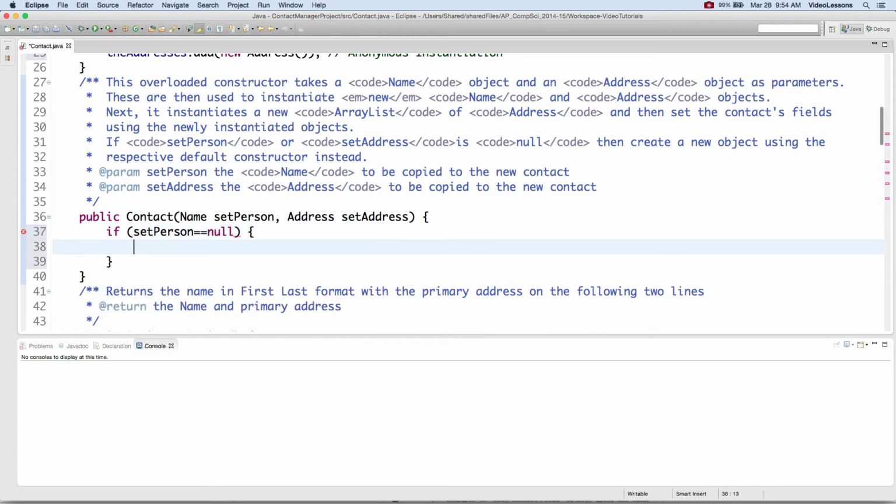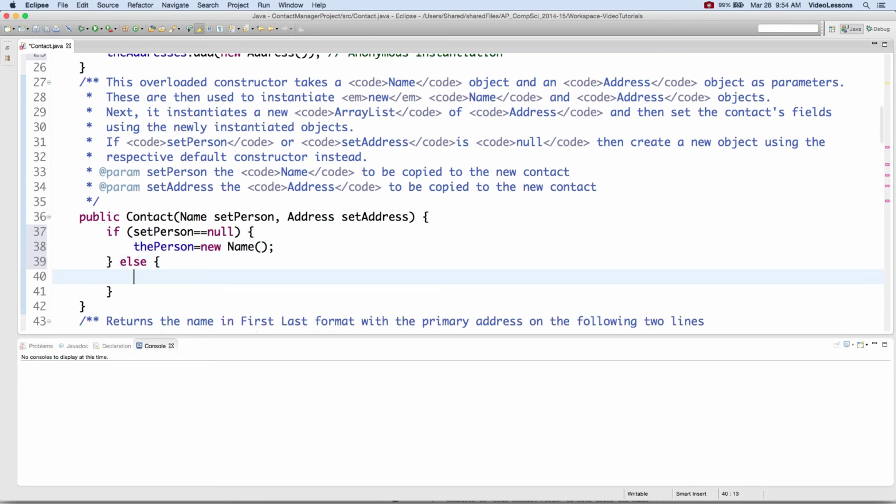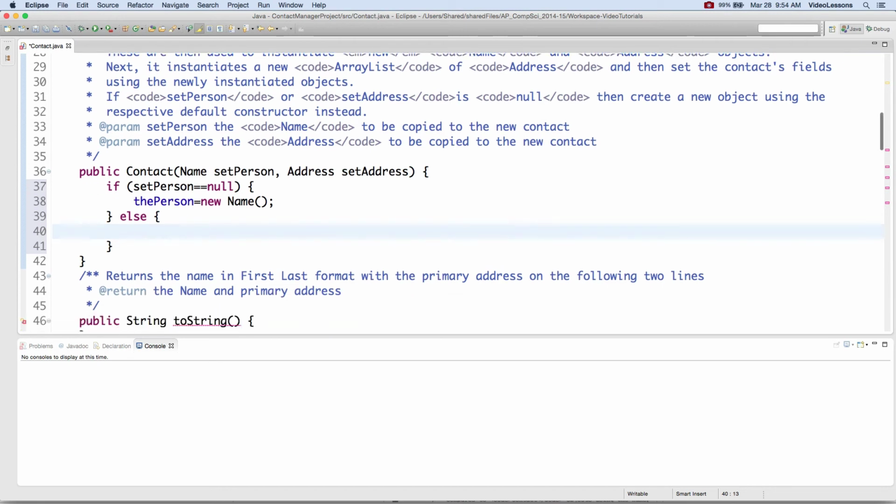And if it is, instead of using setPerson, we're going to say person equals new Name using the default constructor. If it's not null, however, then we're actually going to use setPerson. But this is where things get interesting as well. We don't want there to be any link between this setPerson object and our object. We want them to be different objects. So what we're going to do is construct a new name using the information stored in setPerson, which we're going to retrieve.